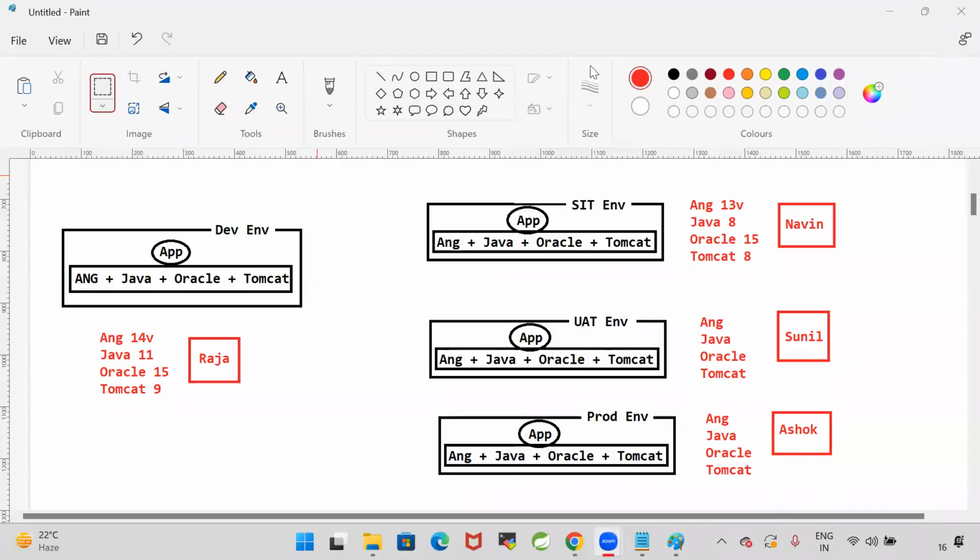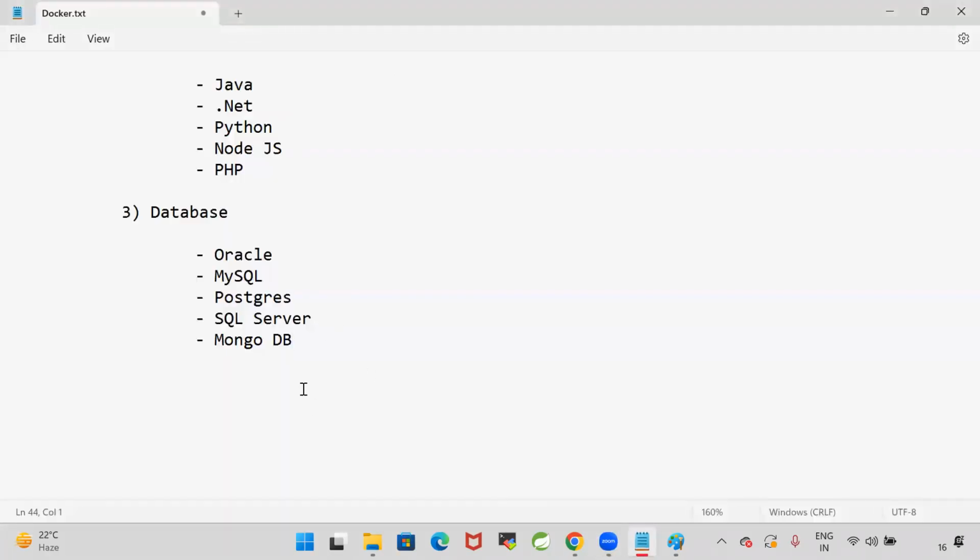We should be very careful when we are running our application in a particular machine. Which version of Java is available? Which version of Angular is available? Which version of the database is available? Which version of the server is available? We need to take care of all these things and then run our application. If any version mismatch happened, then our application execution may fail. Are you clear? So this is the life without Docker.